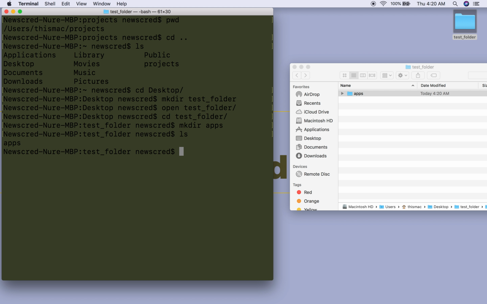apps. Go to the apps folder, change directory, apps. Awesome. The apps folder is clean.